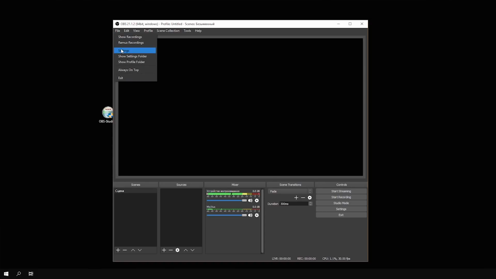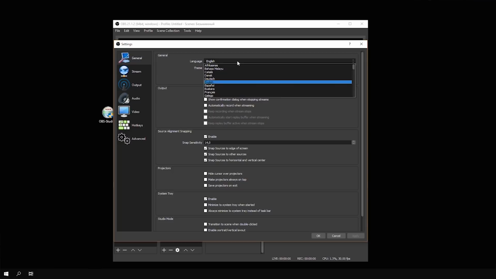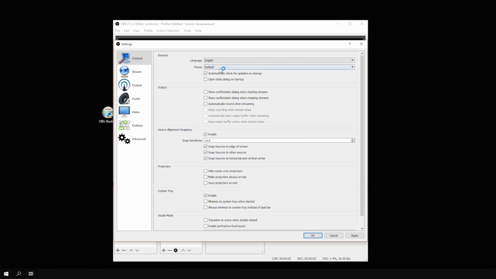First, we open the File menu and go to Settings. In the General category, we can select the language needed and change the theme of the application. Here, you can select any variant you like. It won't affect anything except how it looks.